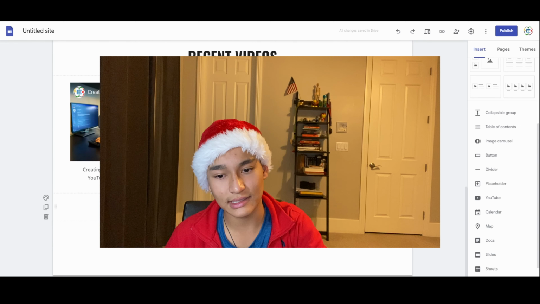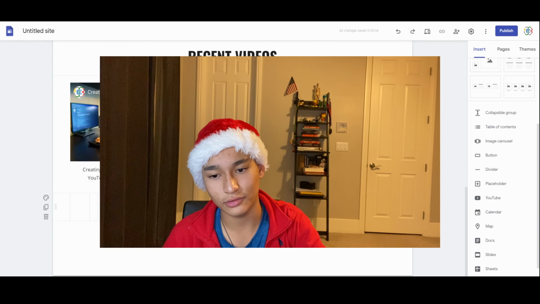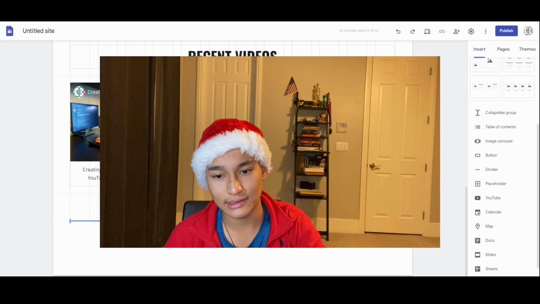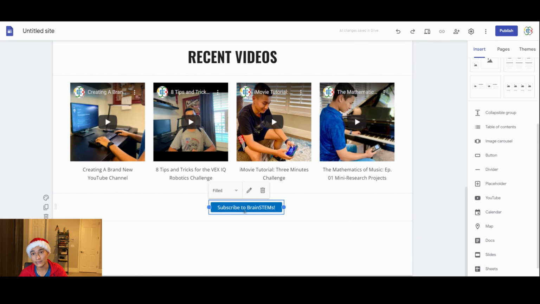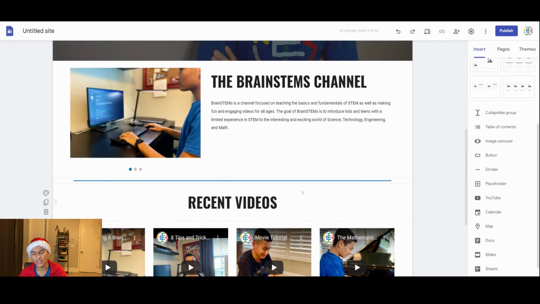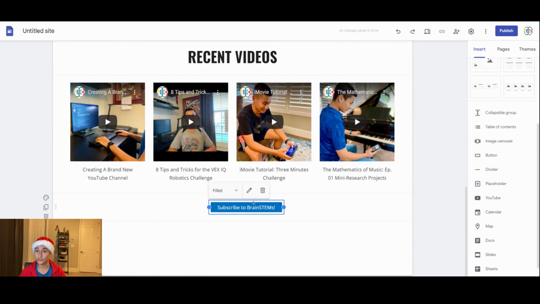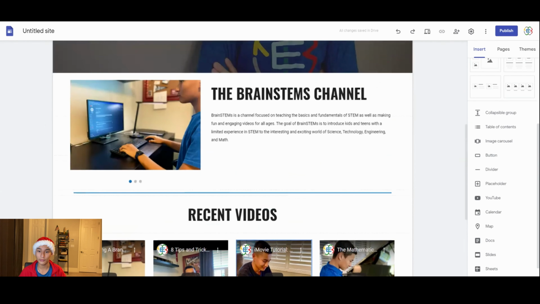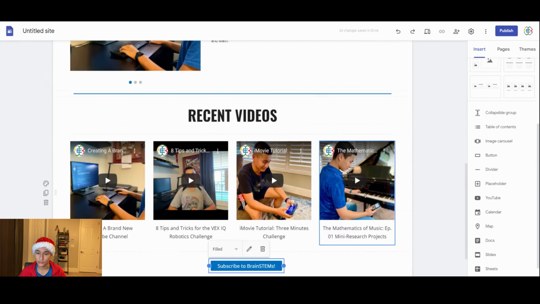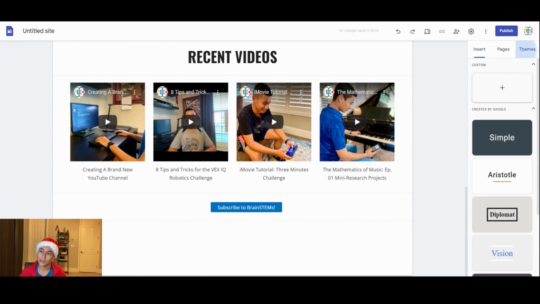And one of the things I don't like too much about Google Sites is that their preset themes don't have a lot of options. Like, this blue is the only thing I can set my button color to. I mean, I want my button to change to red. I can't really do that without changing the theme color. So that's where custom themes comes in.